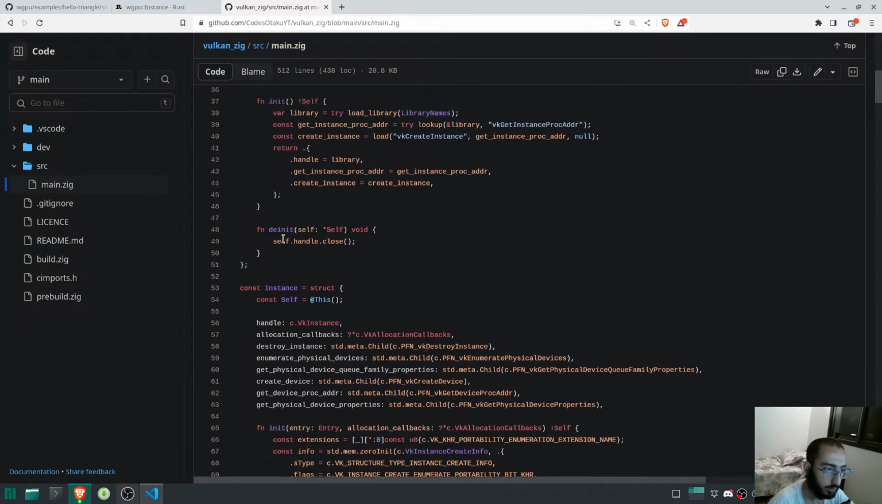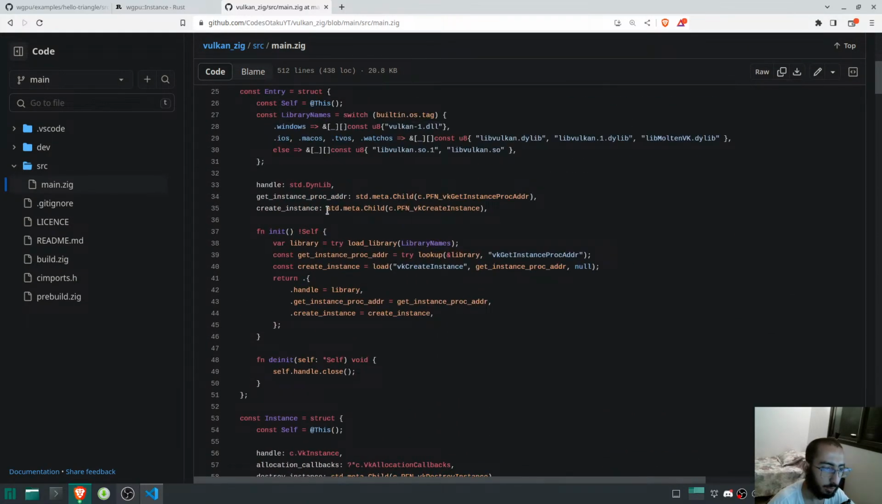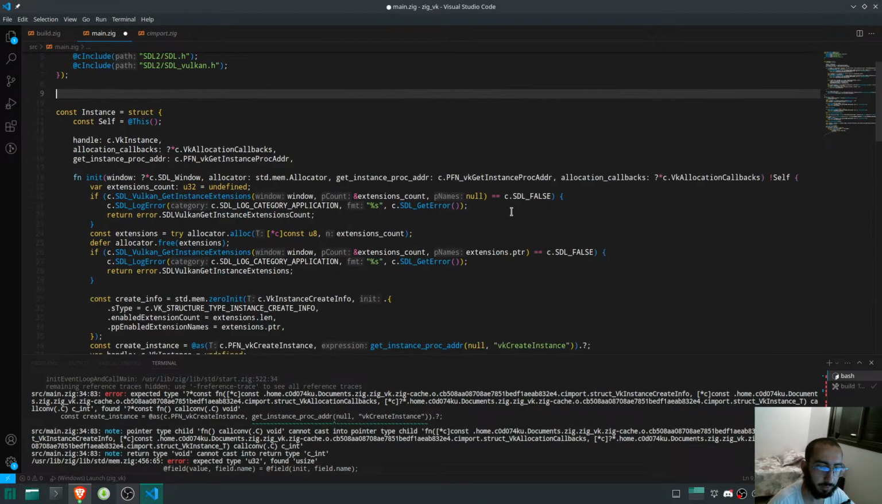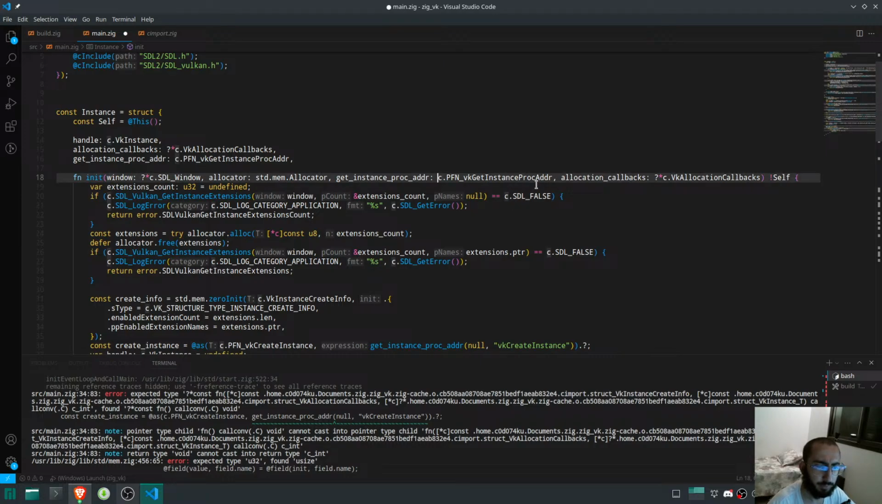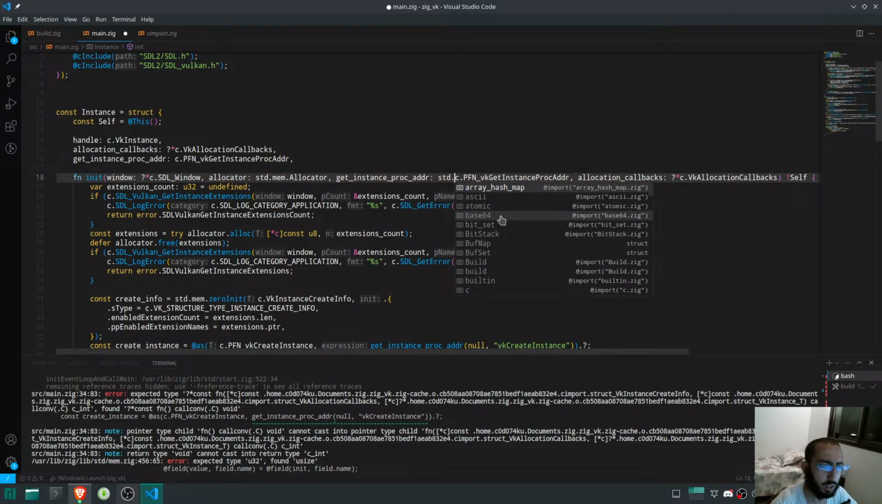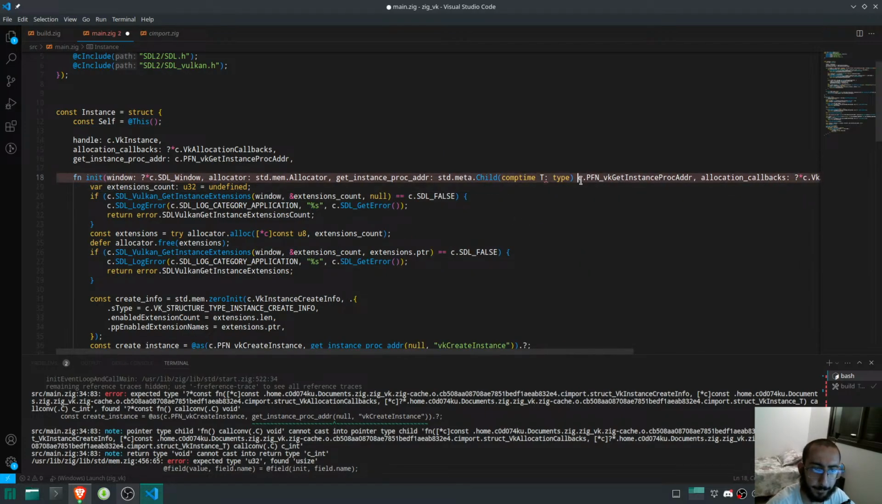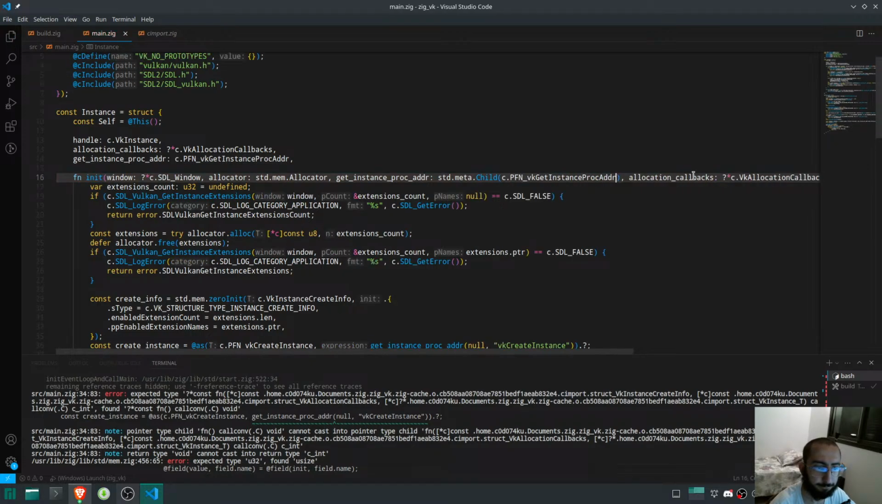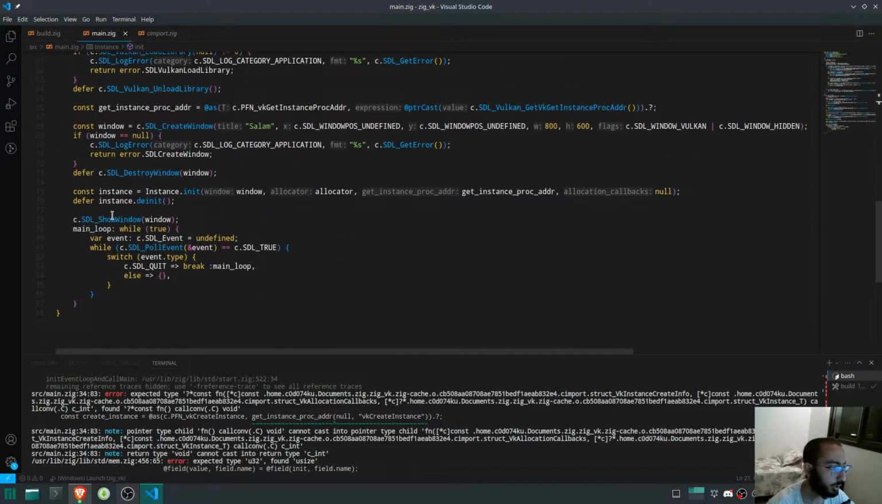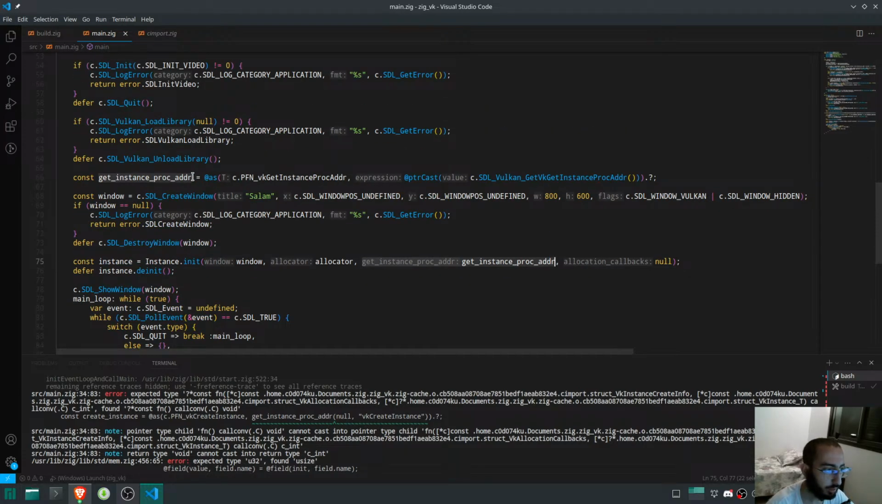std.meta.Child. I mean, yeah, that should work, I guess. Yeah. Weird. Dot child. Let's try it again. And now let's make sure in the init function that get instance proc addr is not optional. Where is it? Yeah.